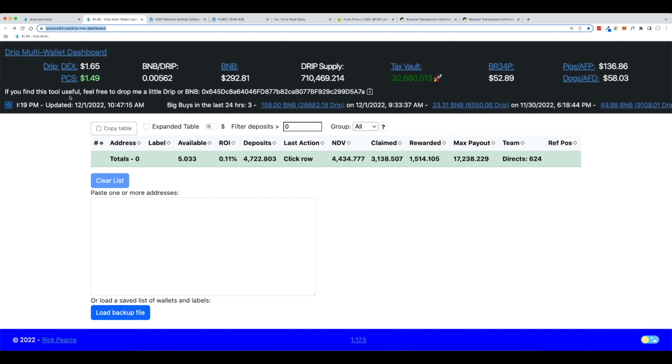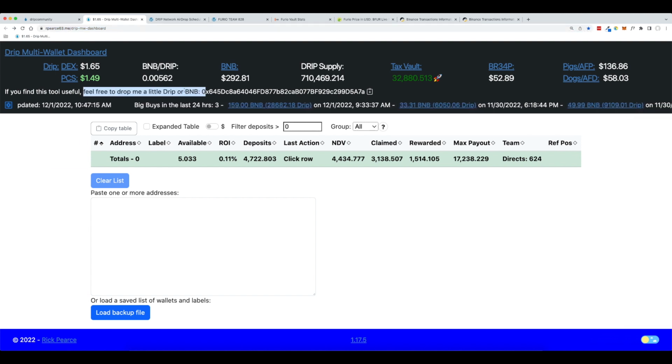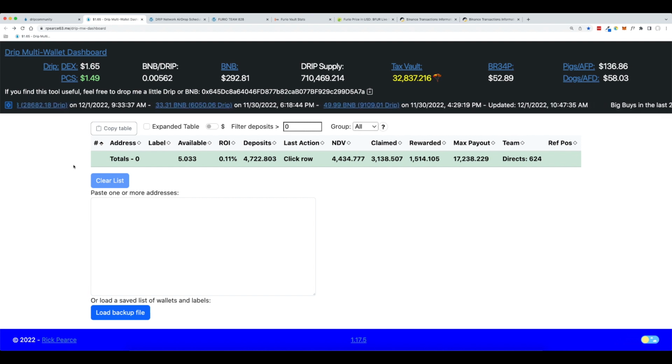If you do find the tool useful though, please send Rick some Drip or BNB. This has clearly taken a lot of time to develop. I know because I am a developer by profession, and this type of tool did take some time to create. And he's providing it for free. And when I did a quick look to try and do this for myself, it was going to cost like $200 a month to get the numbers that are displayed here for free. So if you do find this tool helpful, send Rick some Drip or BNB.